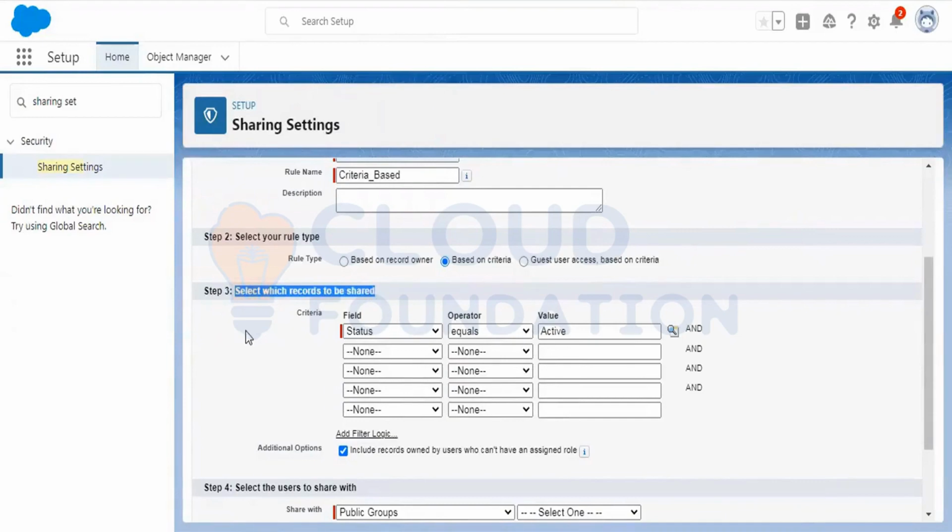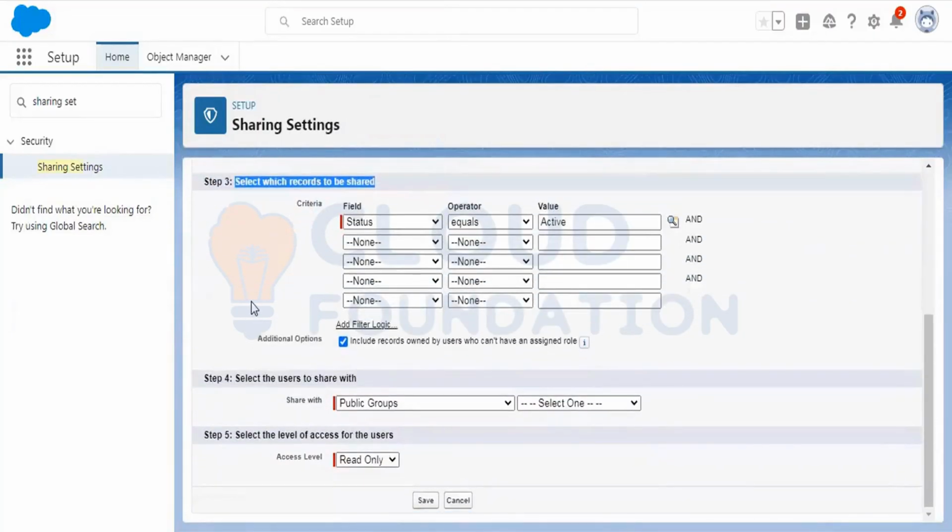Select which records to be shared. I want to share all the reports where status is active. And to whom? With whom I need to share the record? I need to share the records with marketing user.